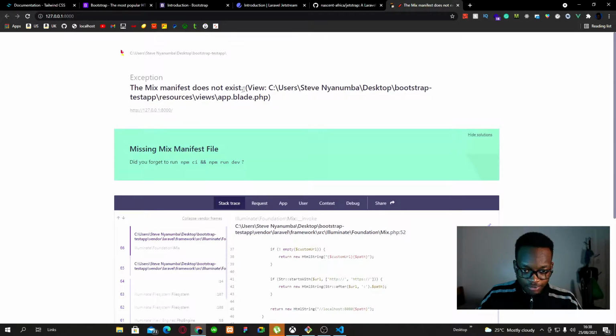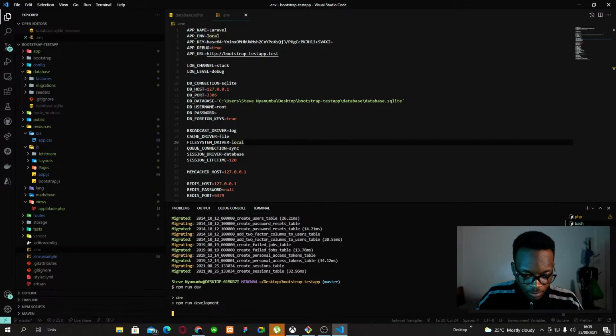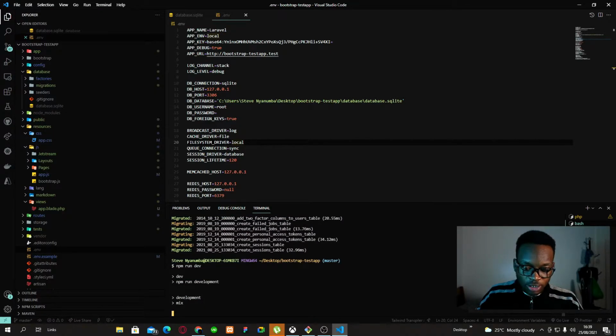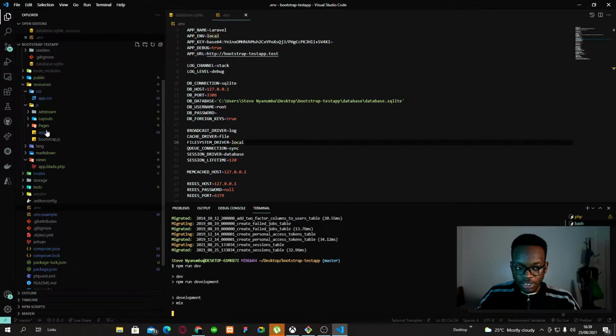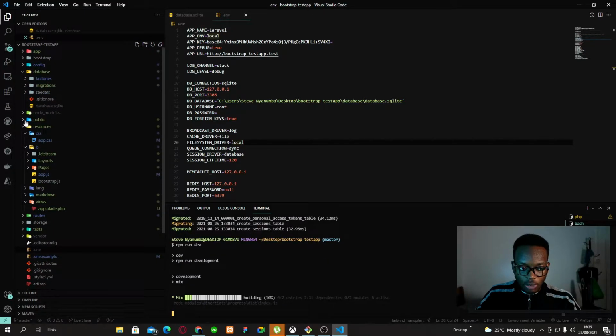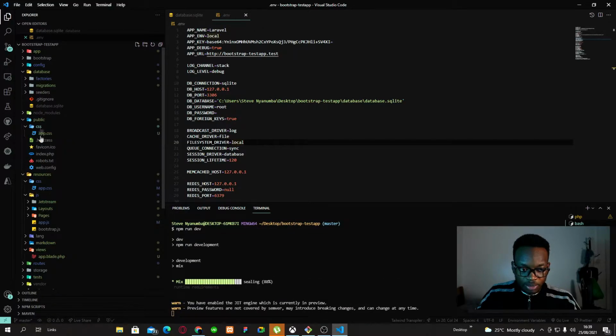So you can see the mix manifest does not exist. This means that we need to run the mix manifest so that we can have our resources displaying. And to do that, I'm going to run npm run dev for the first time. Which runs development, which runs mix, which is Laravel Mix's way of combining all our resources, CSS and JS, and putting it inside our public folder.